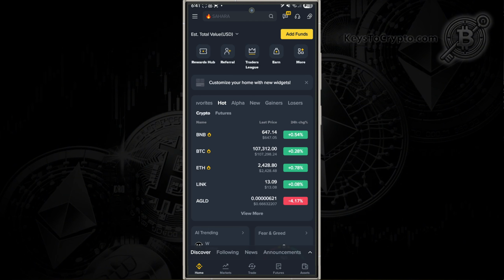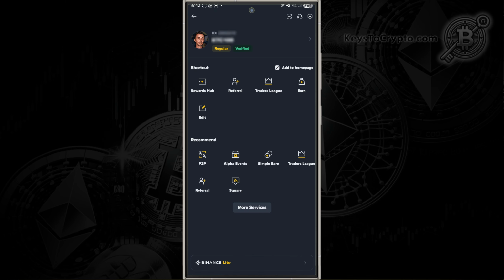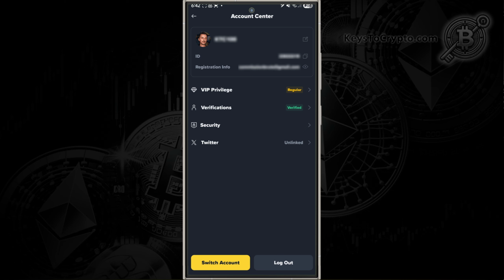After you've logged into your account, you're going to come to a page that looks like this, and we're going to go right over here to the top left-hand corner and click on these three lines. After you've done that, you're going to come to a page that looks like this, and you're going to go right over here and click on your profile, and that's going to bring you to your account center.